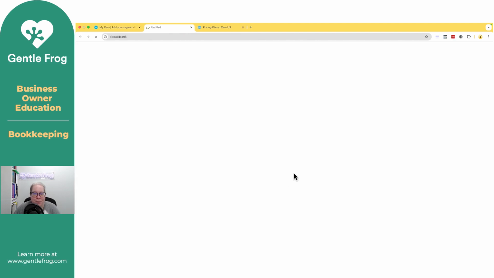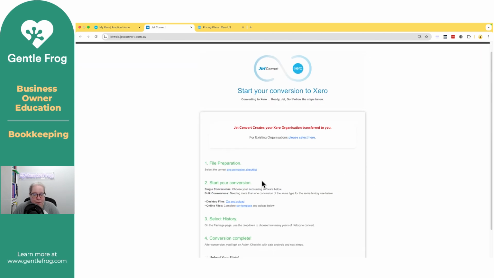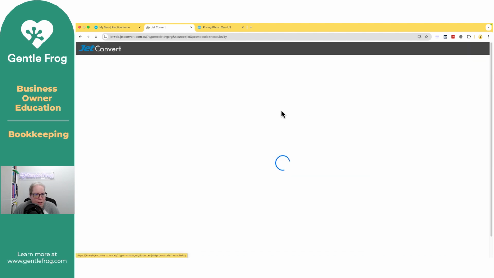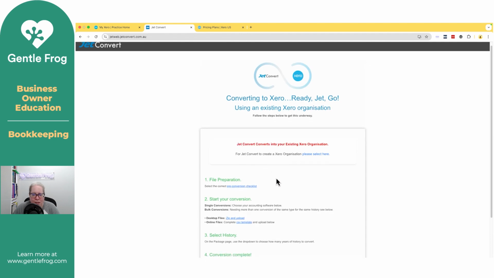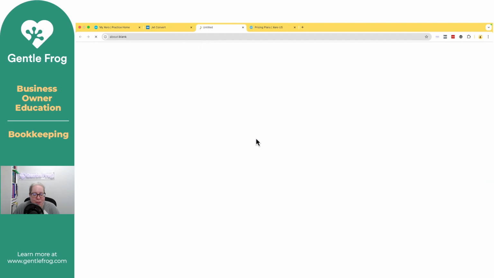Let's do that. So it opened up a page for a thing called JetConvert. That sounds good. There's a pre-conversion checklist. Start your conversion. So there's, for existing organizations, click here. I don't know if I'm an existing organization. Okay, well that didn't do anything for us. Okay, let's take a look at the pre-conversion checklist.